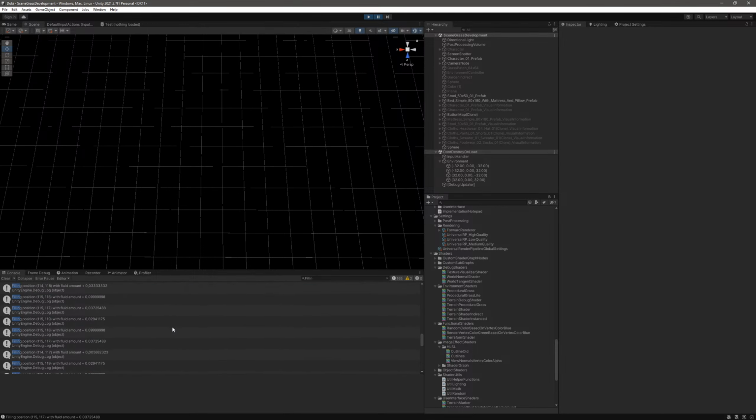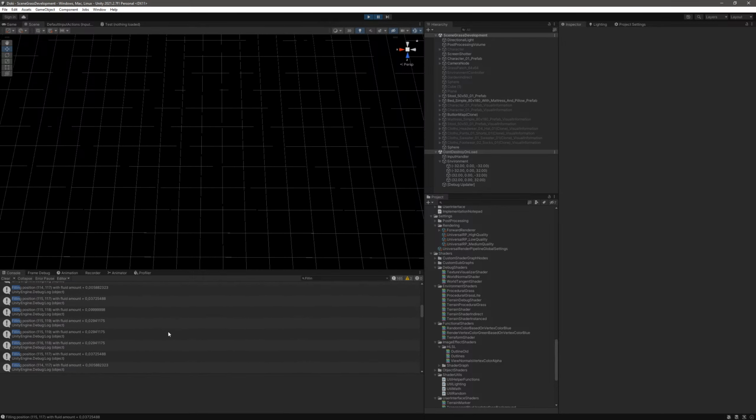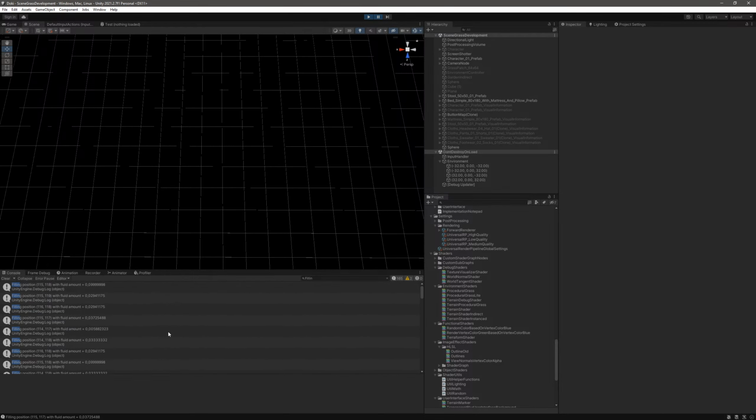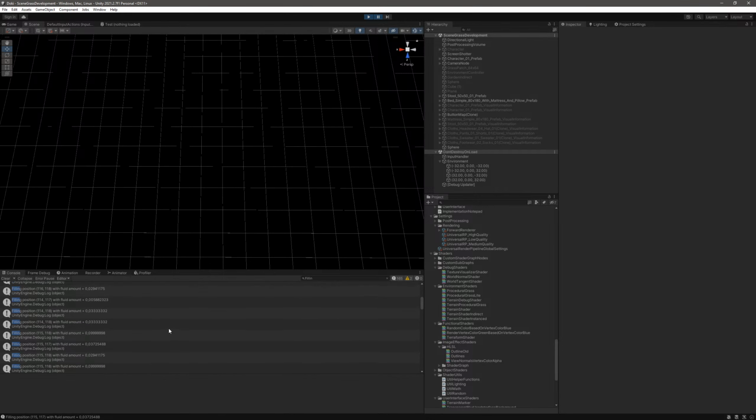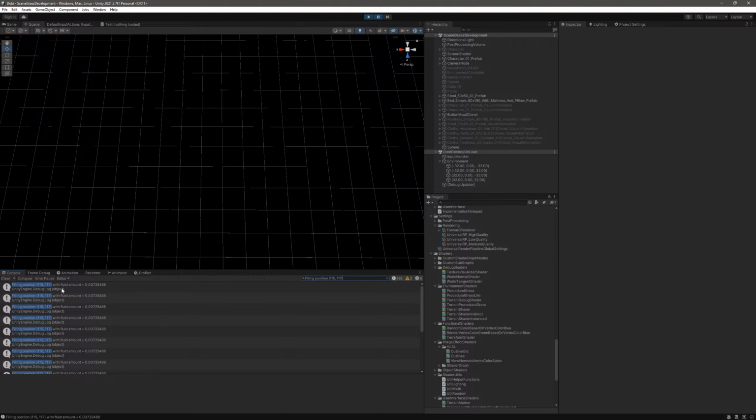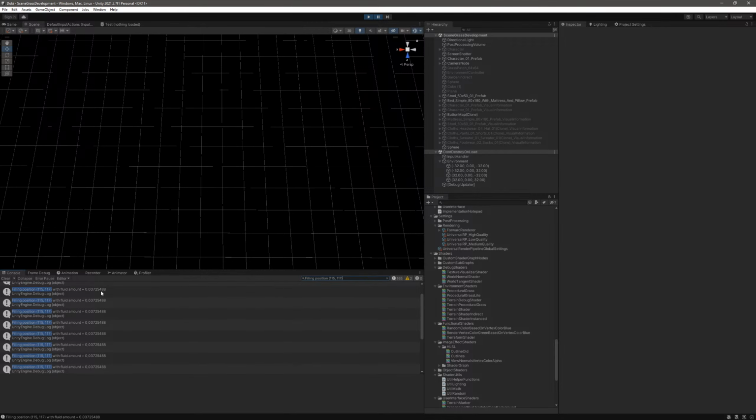Yeah, we're just filling the same over and over again. One exit check is not correct. Let's say filling position 115, 117. Yeah, we fill it with this fluid amount over and over again. Okay, good.